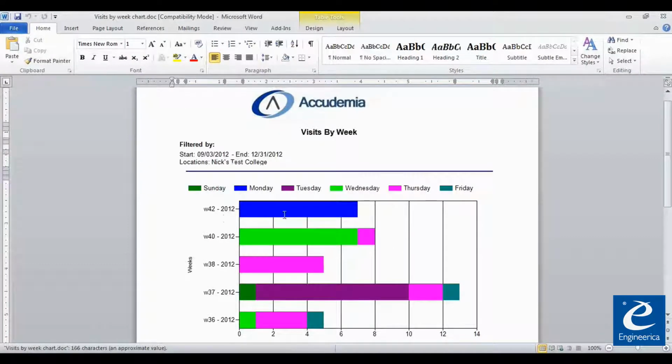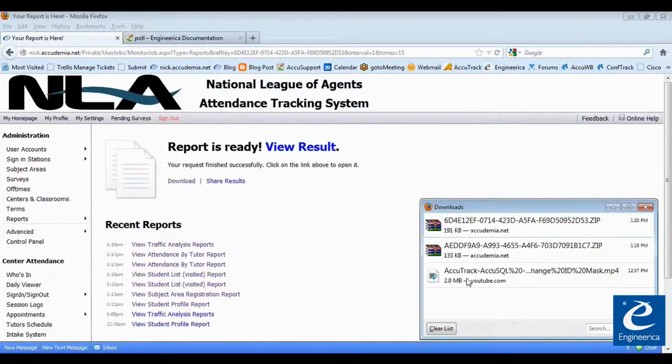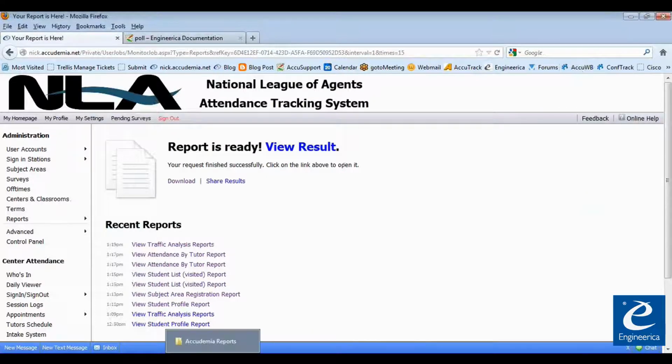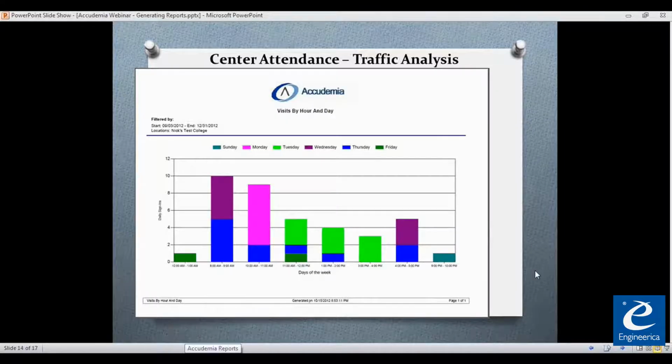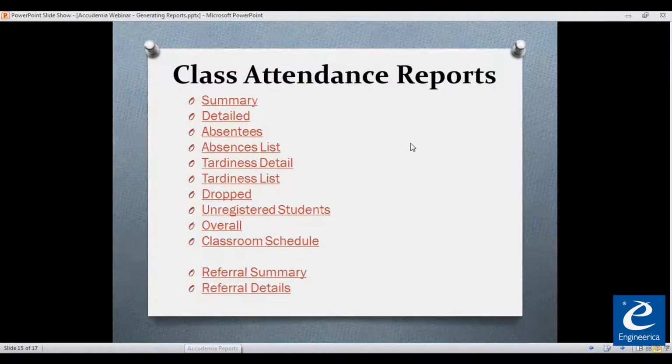And then this is each week how many visits we get to the center. I like that one, so that's why I wanted to show you that. Okay, yeah, this just goes through each one.